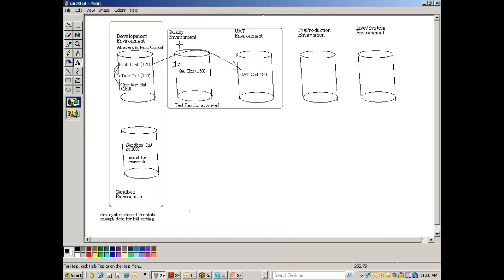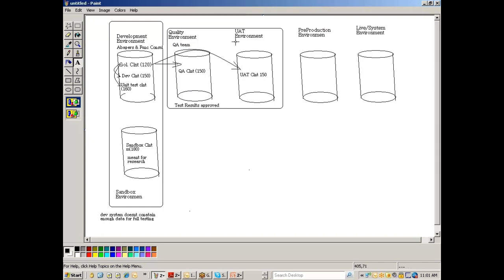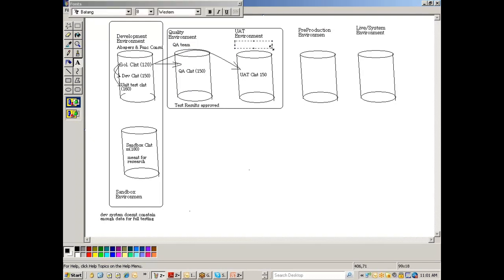Okay, so here in this system, who will be working? I would say QA team, right? And then in this system, who will be working? The end users, the real end users. Okay, or I would say process owners.